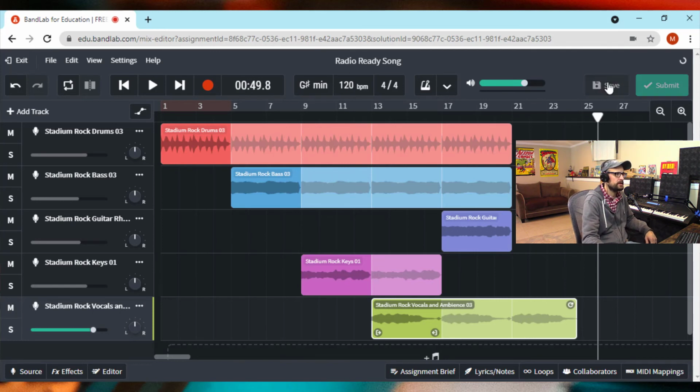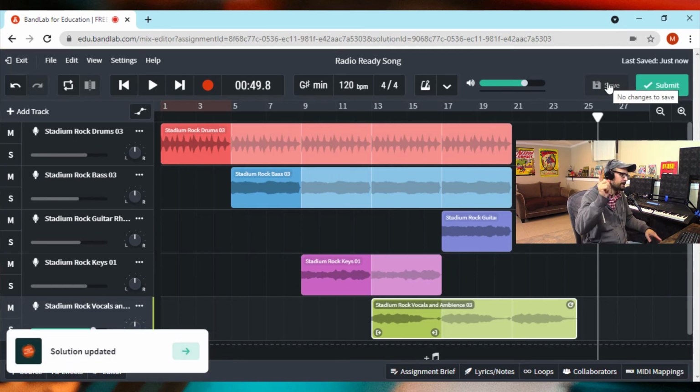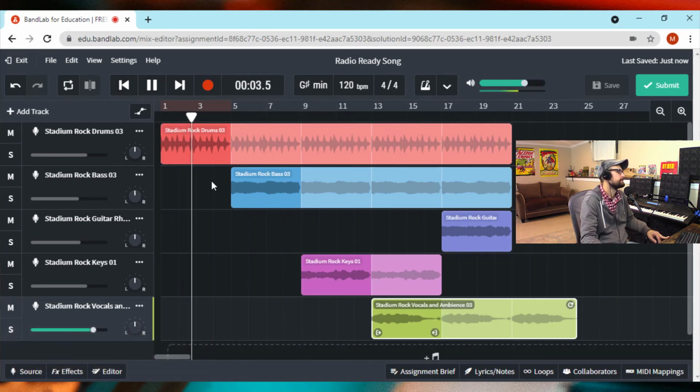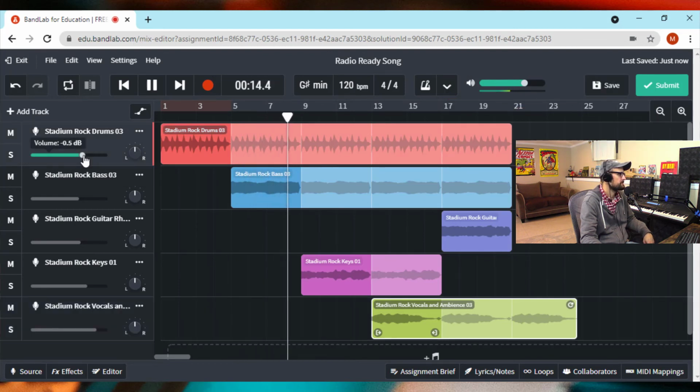Let's go ahead and save this real quick so that way we don't lose it. And again, remind your students to save, save, save. Let's listen to it one last time and see if we like all the necessary changes. Drums sound great. And again, I keep my eye on that master fader there, making sure I don't go into red. Let me bring down the drums a tiny bit. This kind of sounds like a U2 song, doesn't it?